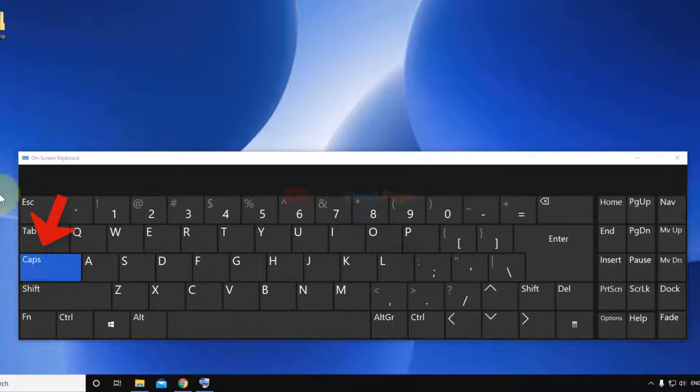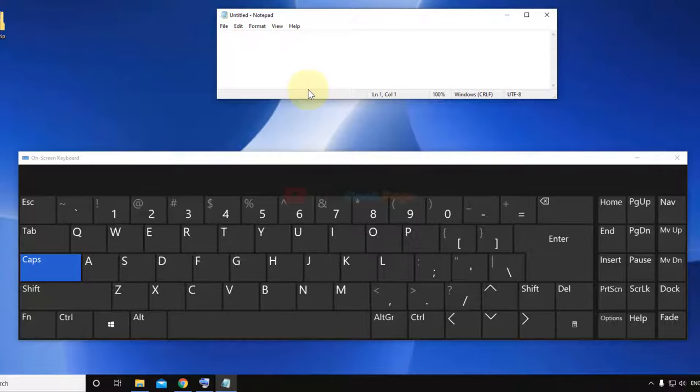Now if you press this caps lock, it has been pressed and shows as selected, and now you can write whatever you want in caps lock manner. Okay, and now if you want to turn it off, just turn it off and it will turn off.